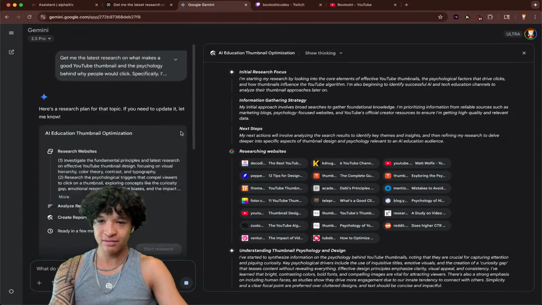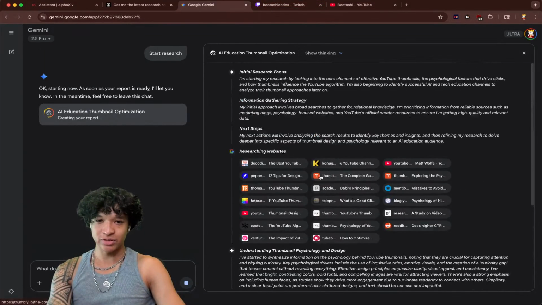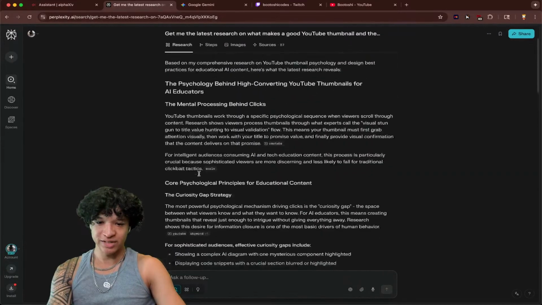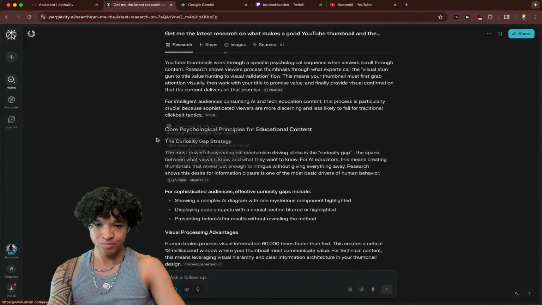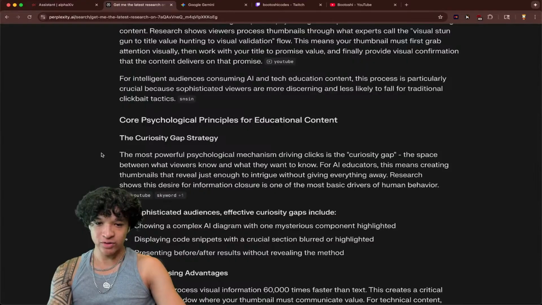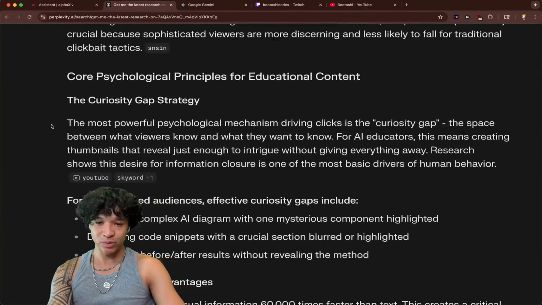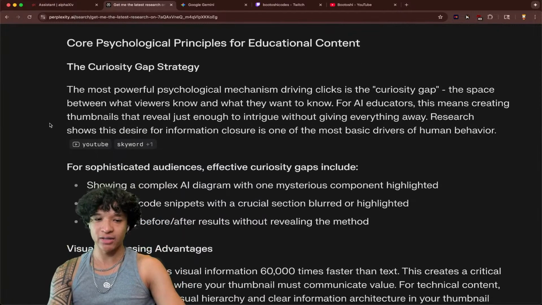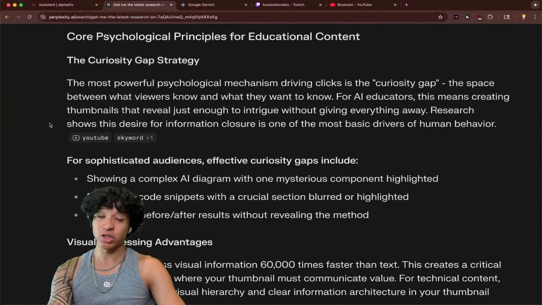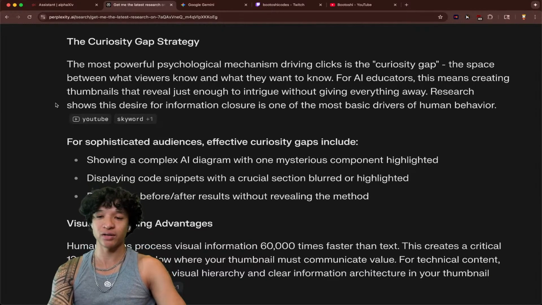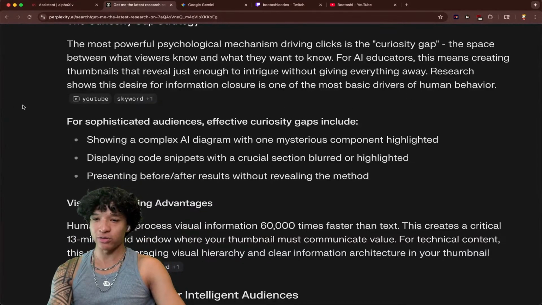I understand it now. Gemini is still doing research. Perplexity says that the most powerful psychological mechanism driving clicks is a curiosity gap, the space between what viewers know and what they want to know. For AI educators, this means creating thumbnails that reveal just enough to intrigue without giving everything away. Research shows this desire for information closure is one of the most basic drivers of human behavior. So having an open thought loop in people's heads.